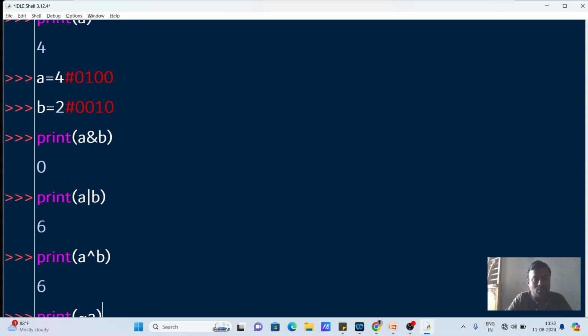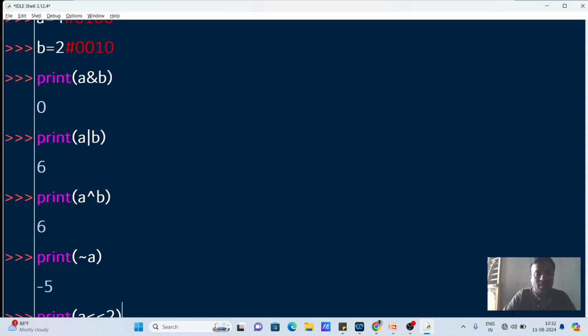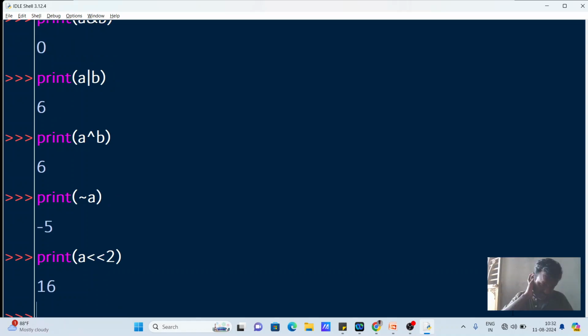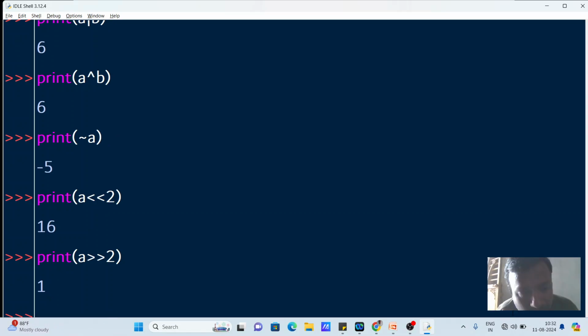Similarly if you want to perform the shift operation, you can do that also. a left shift 2. If I do the left shift, the value will be increased. Similarly you can perform the right shift operation, and when you perform the right shift you get 1. So these are the bitwise operators.